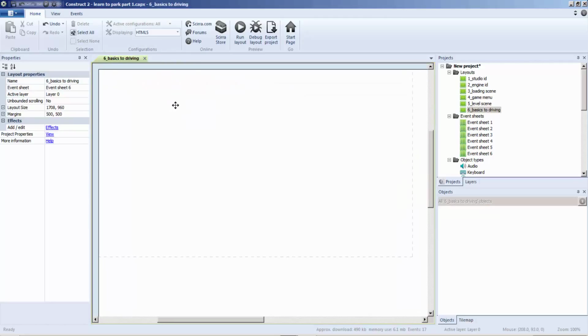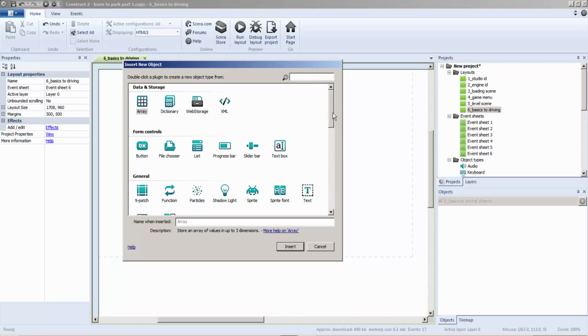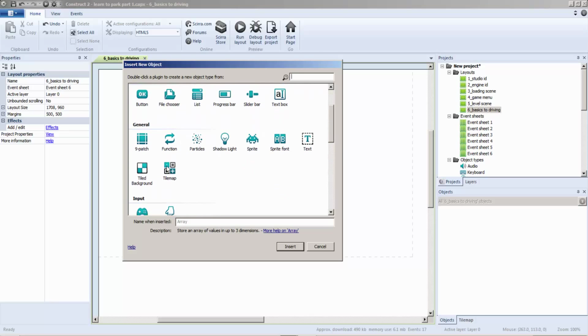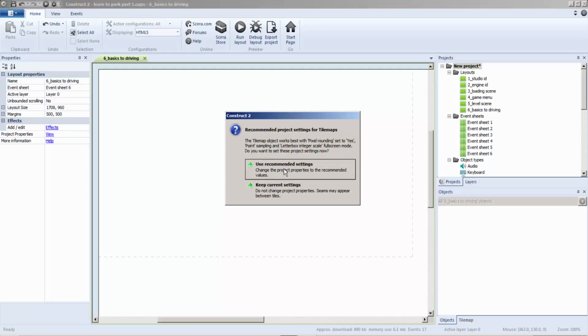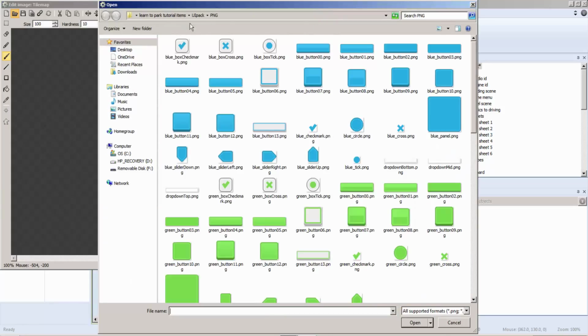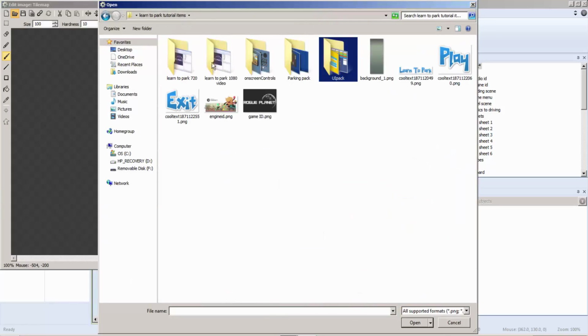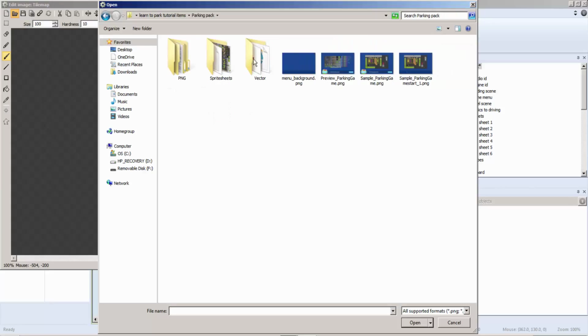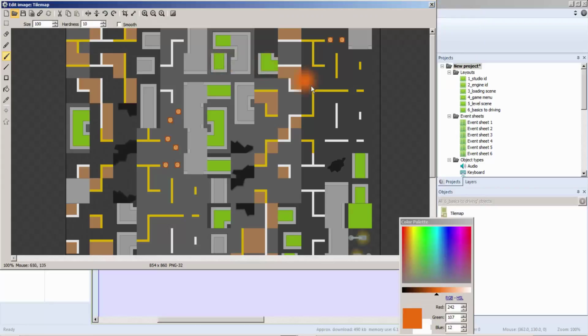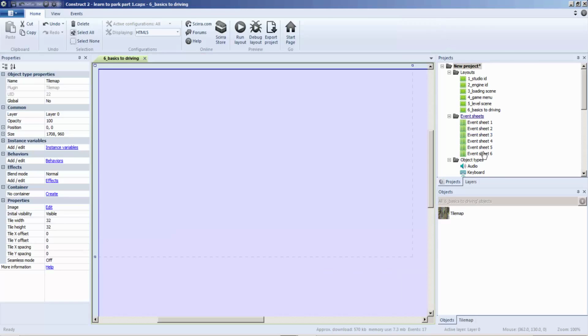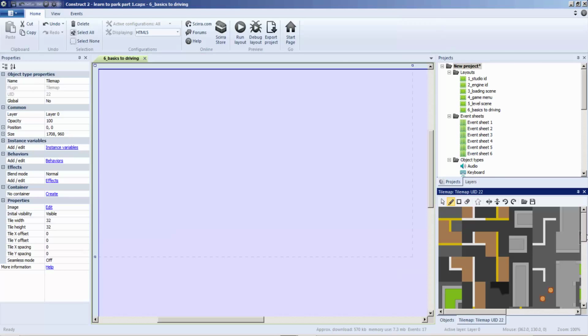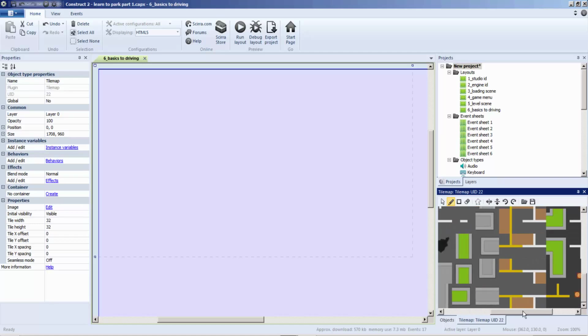Now we have our basics to driving set up, and we're going to import a tile. So what I want to do is right click, insert import object, and I want to say tile map. Click, use for, go to parking pack, go to sprite sheets, click on this. Go to tile maps.